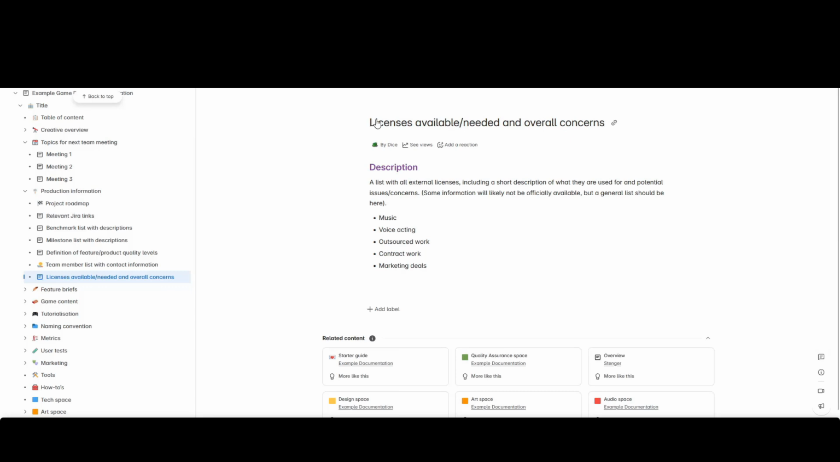And then whatever licenses are available and overall consents that you have with the project. This is not for hardware. This is something that covers hardware and software elements, which we talk about later. This is for the actual game content.